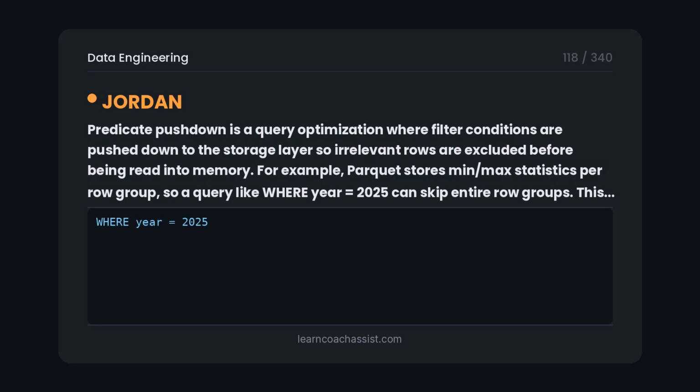Predicate pushdown is a query optimization where filter conditions are pushed down to the storage layer so irrelevant rows are excluded before being read into memory. For example, Parquet stores min/max statistics per row group, so a query like where year equals 2025 can skip entire row groups. This dramatically reduces I/O and improves query performance on large datasets.